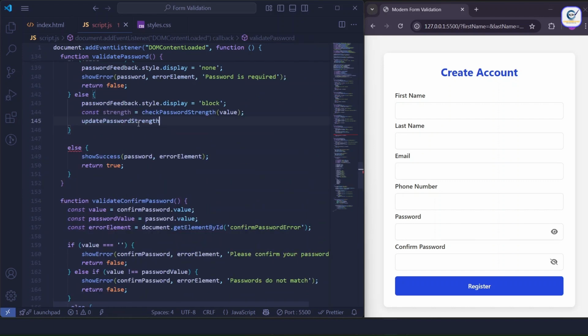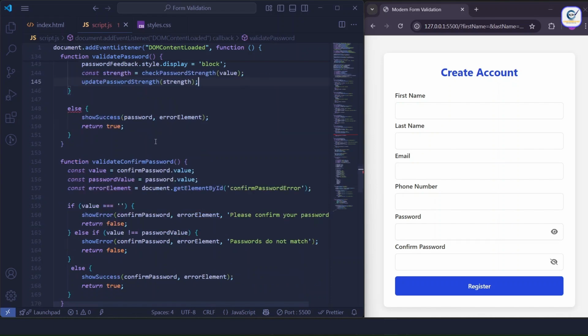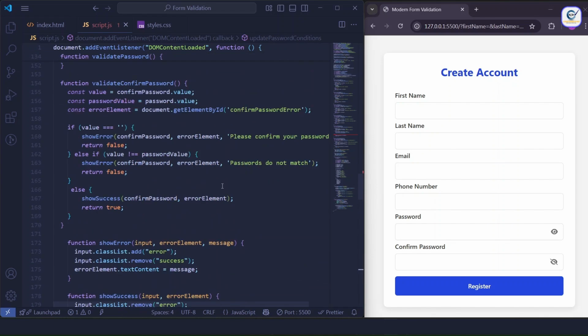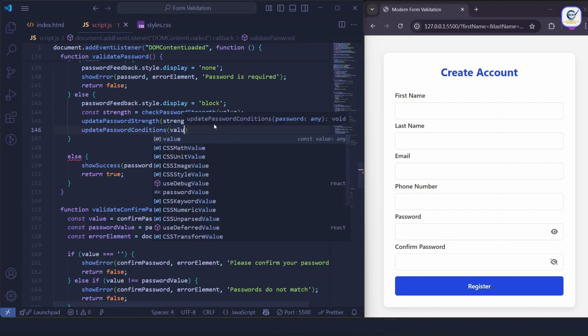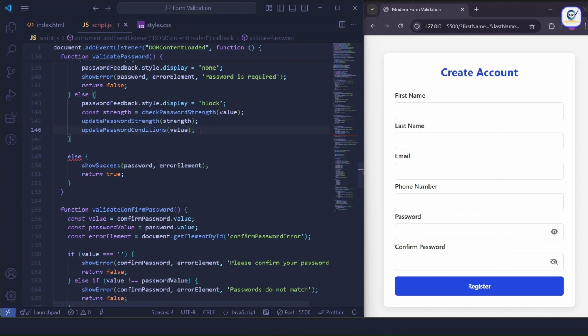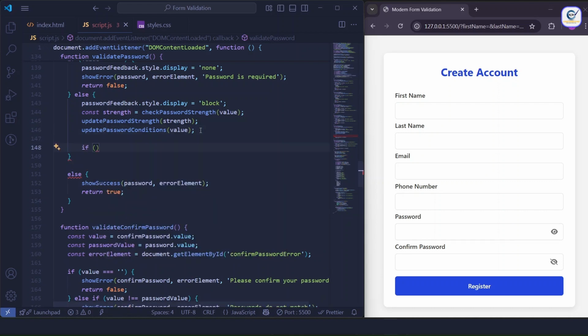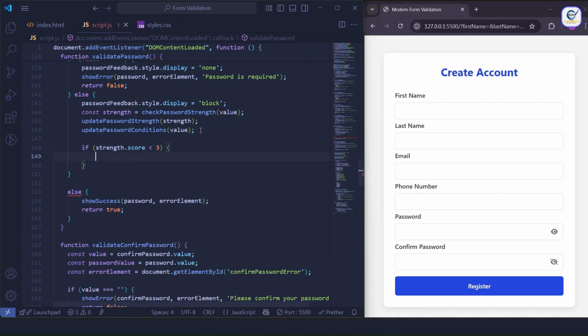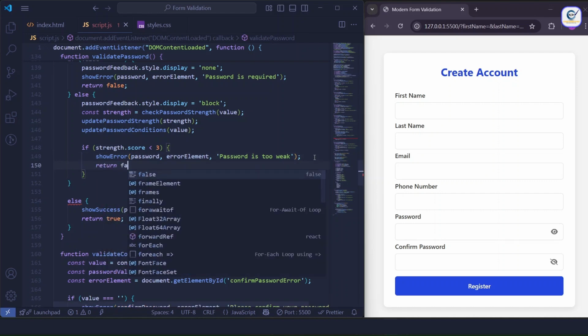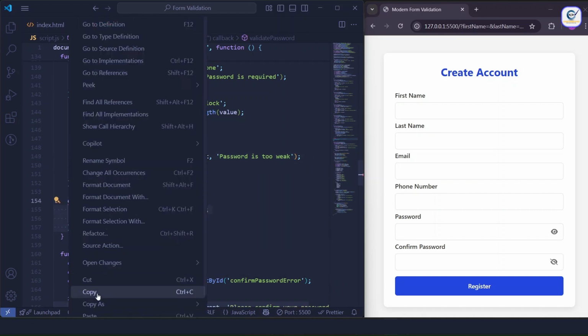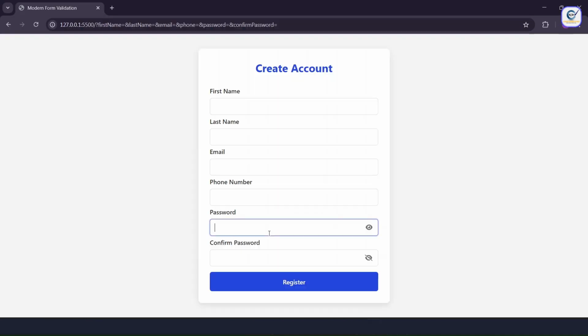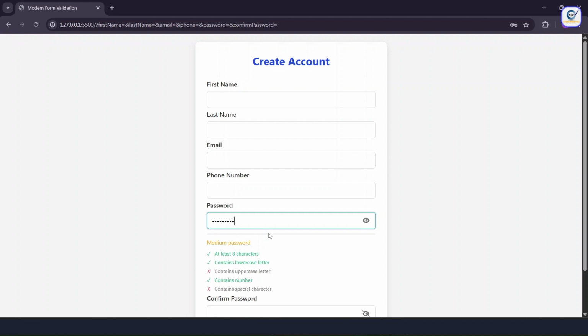Next, I call the checkPasswordStrength function and store the return object in a variable called strength. Then I pass this strength object into two functions: updatePasswordStrength to visually update the strength bar, and updatePasswordConditions to show which password rules are being met. Then I check the password strength score. If the score is less than 3, I show an error message saying password is too weak and return false. Now the password conditions are being updated properly.